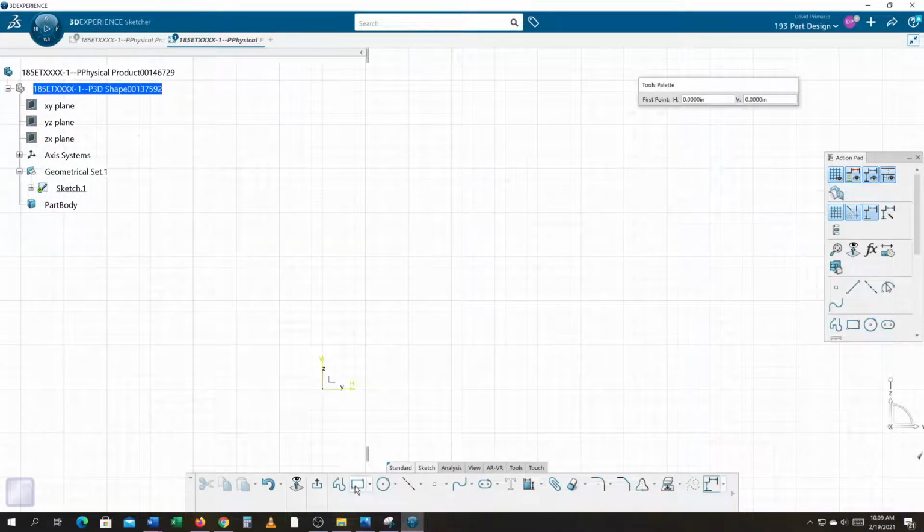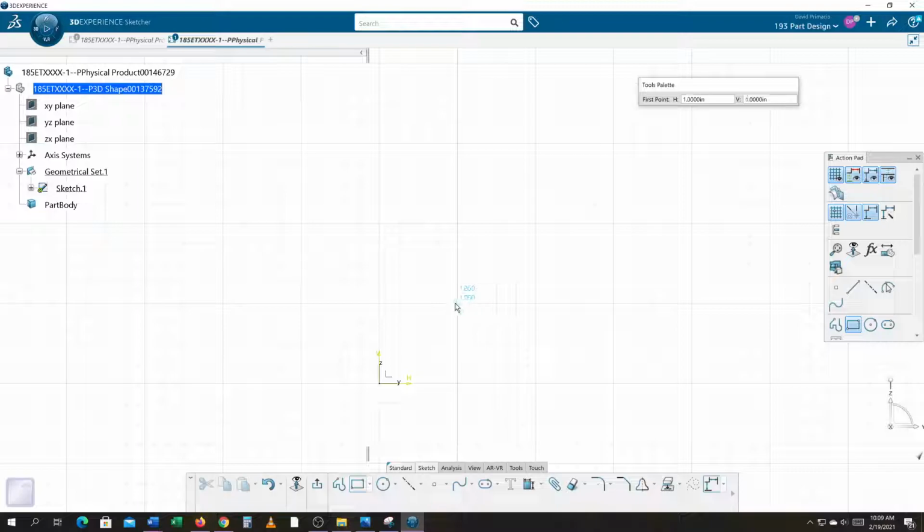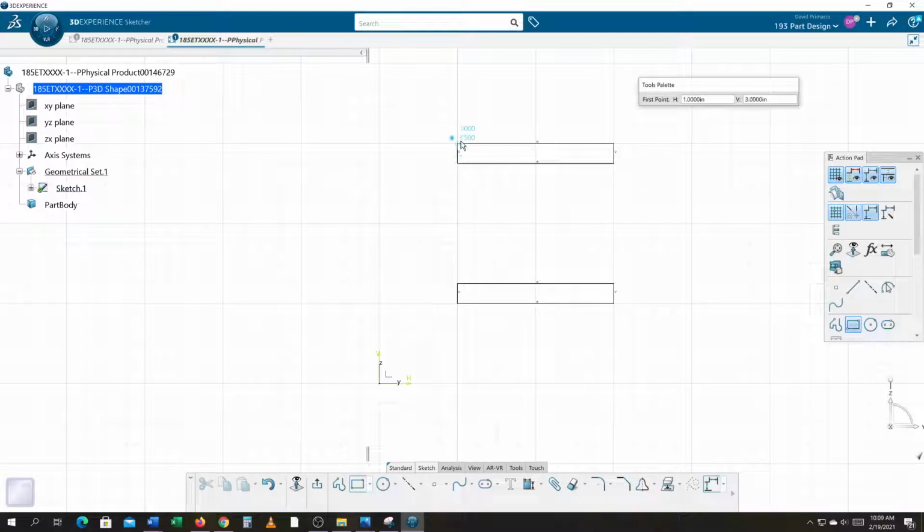And I'm going to double click the rectangles. Let's try it again. Double click on the rectangles. I'll create one rectangle, another rectangle, and I'm intentionally creating this rectangle last. I'm going to use my quick trim and remove this out.